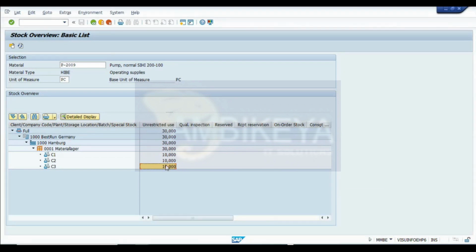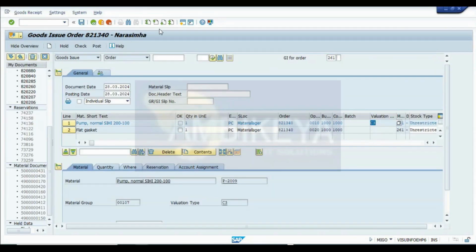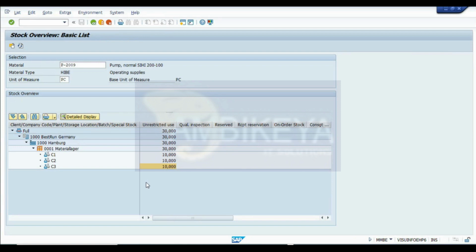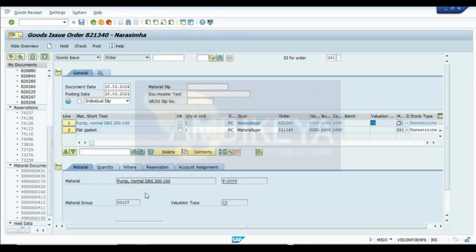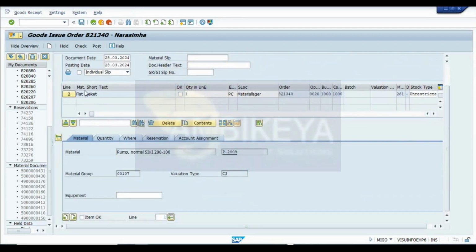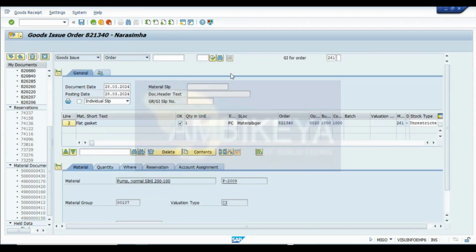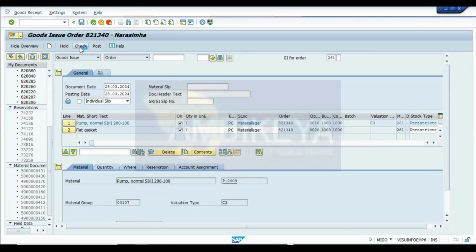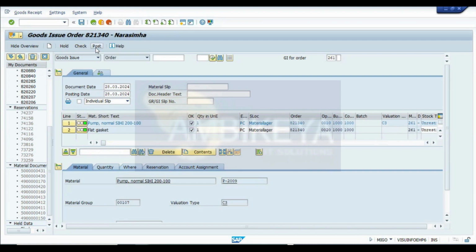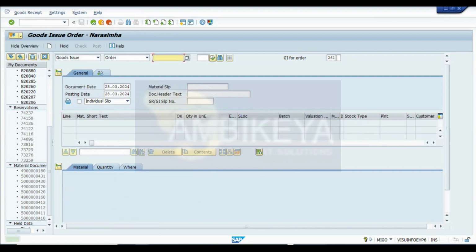Here is the stock now. What is your stock as of now? It is 10. Now I will do the goods movement. I will issue the material now. Stock component also I require, this one flat gasket to perform the job. Now check for any errors and post it. Now we are receiving a material of valuation type C3, a pump, and another material which is required for maintenance, means to repair the job, a particular material.